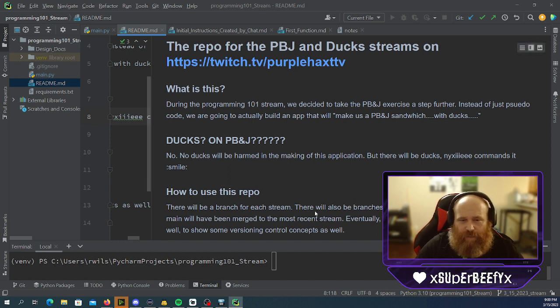The way we're going to do it with this is each stream will have its own branch. If you want to see where we were at last stream, you will be able to clone this repo, pull up the branch for 3/8/2023, and that'll show you just the things that we had in that stream. Today's branch will be 3/15.